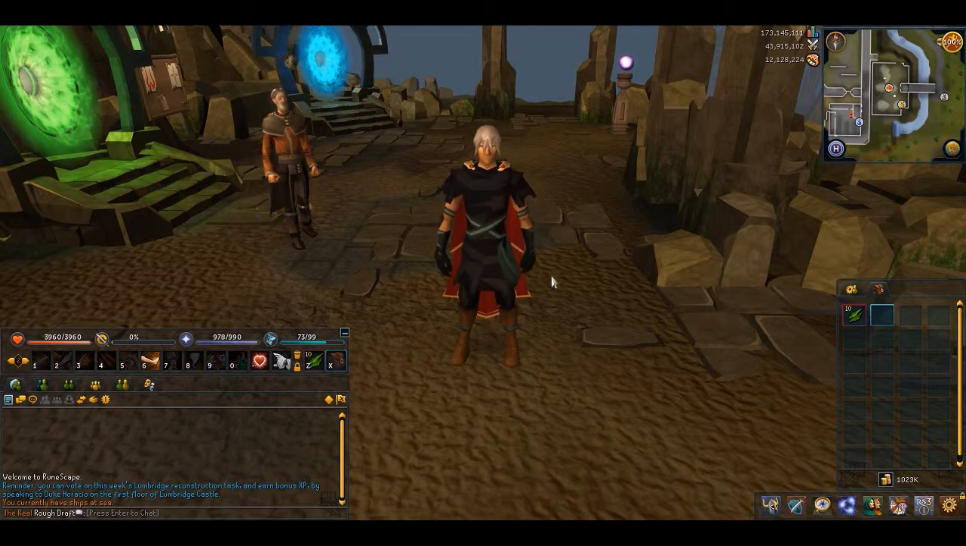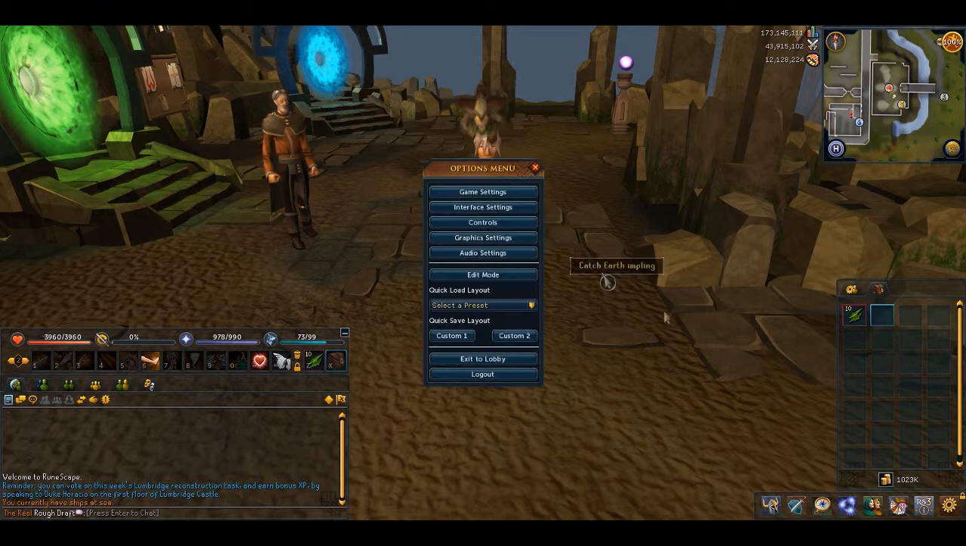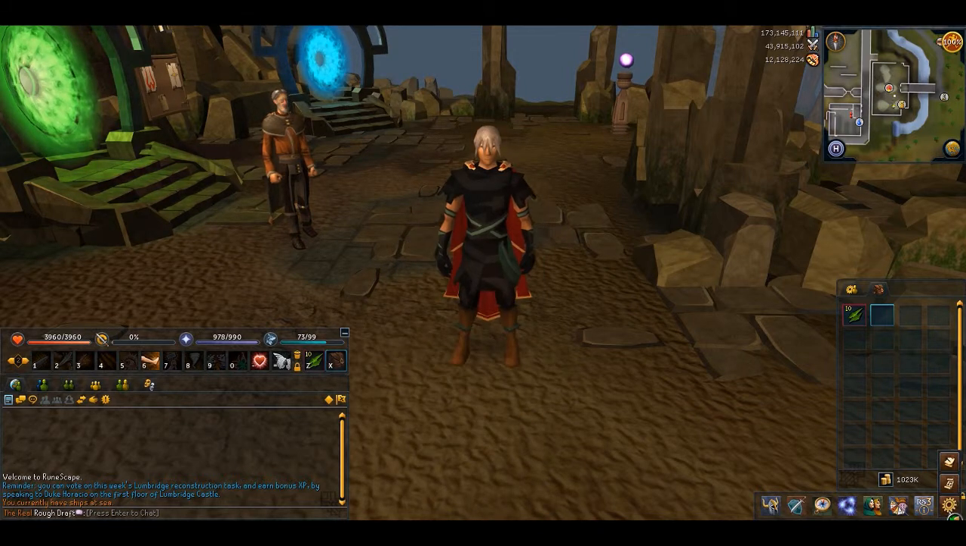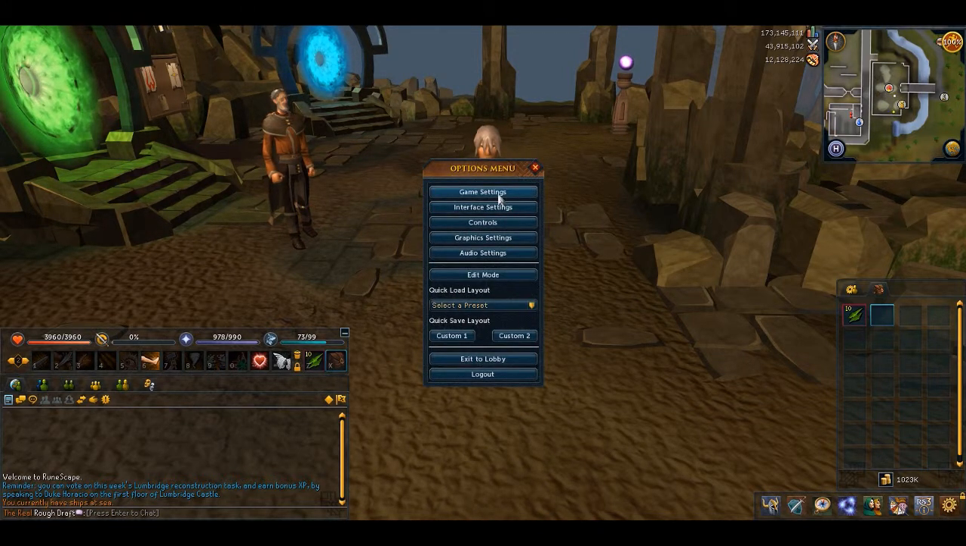This video is going to be explaining the new settings. To get to the settings menu, you can either hit escape or click the settings tab and then choose the settings you wish to edit.